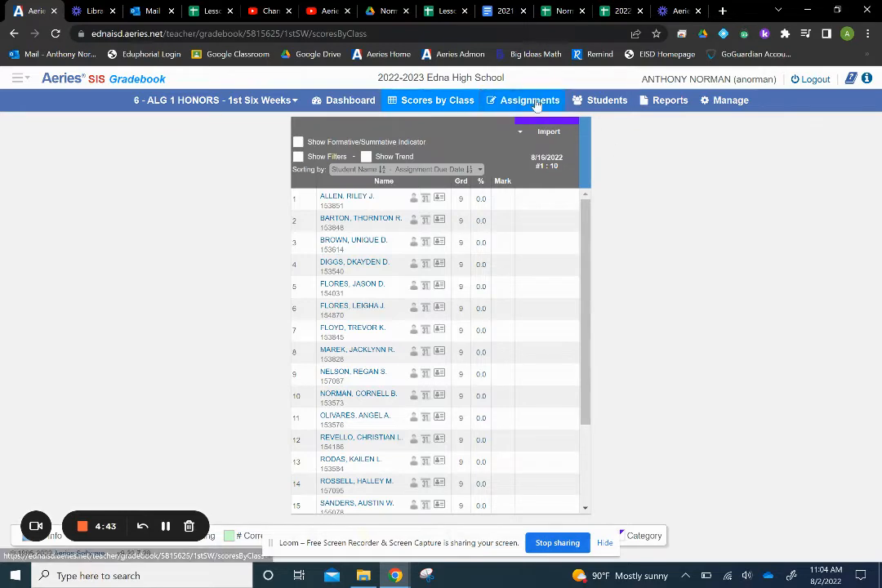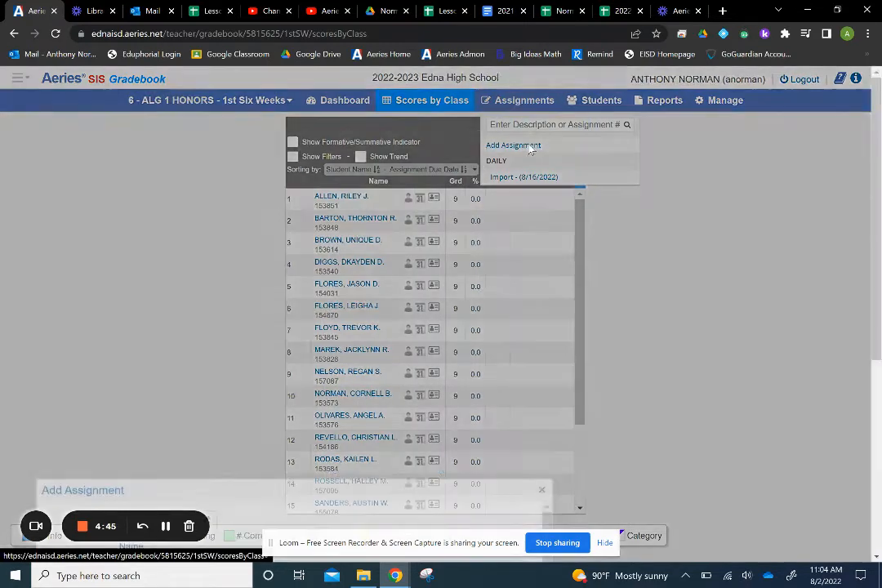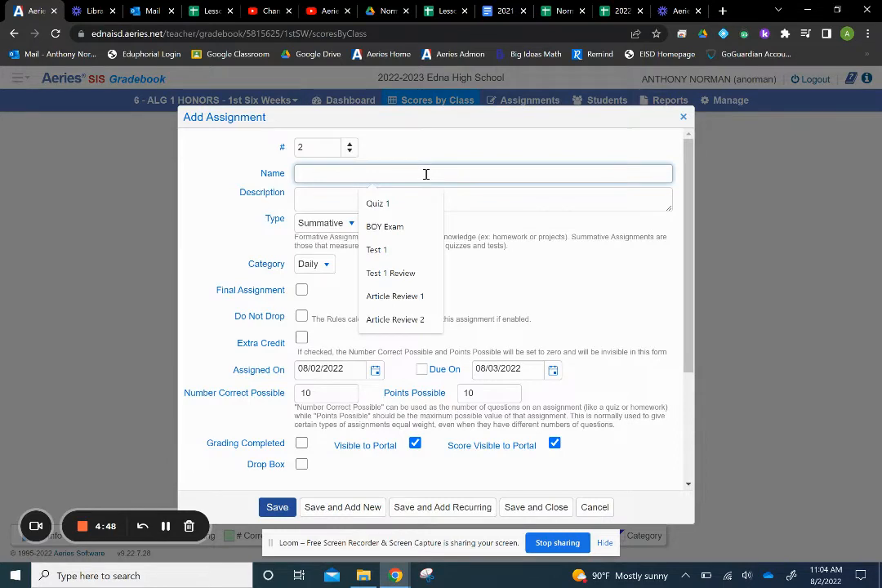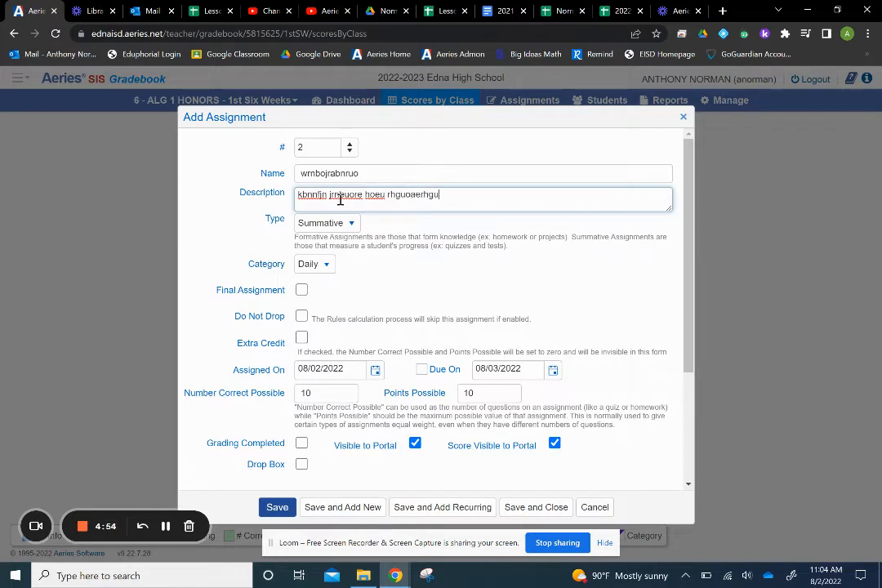We'll come back to that. So from this menu, I like to just add assignment right there. It's really quick. So we can name it whatever. The parents and the students can see both of these areas. Formative and summative, that's more for your note taking. It doesn't really affect things.